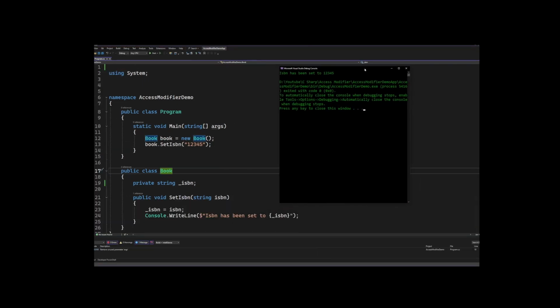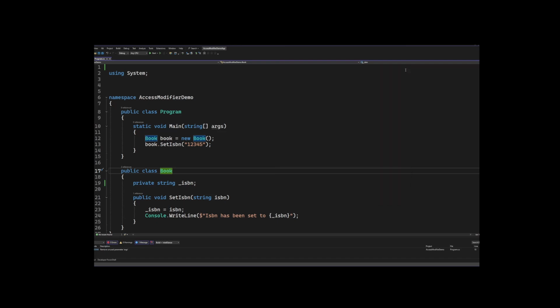ISBN has been set to 12345, so we are able to access the private property _ISBN only inside our book class. Then we have used the setISBN method, which is set public, from the main method.